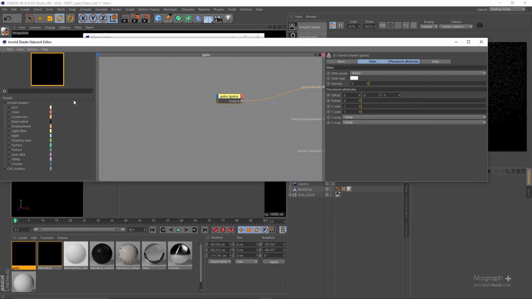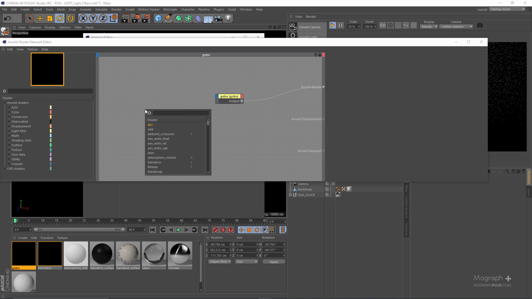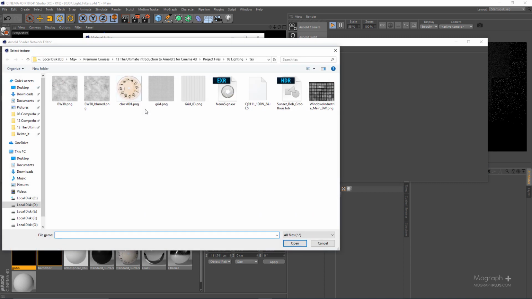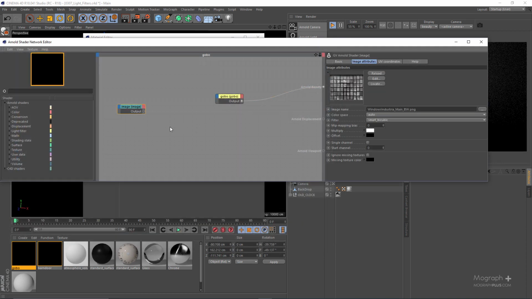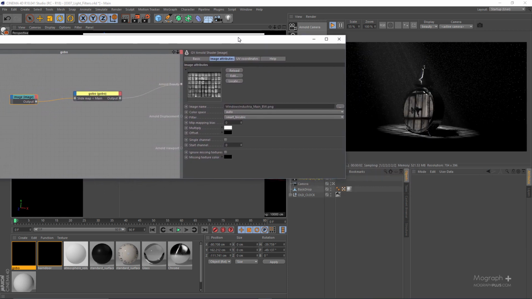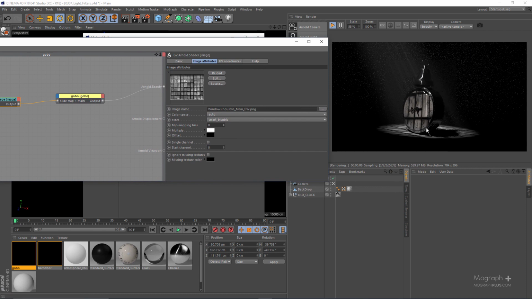On the left side, search for the image node, or you can actually just press Ctrl and Tab in your work area and search for image. And let's load this window black and white image here and connect it to the slide map of our gobo filter. Now if you take a look at the IPR, you can see we basically projected that image through that spotlight.